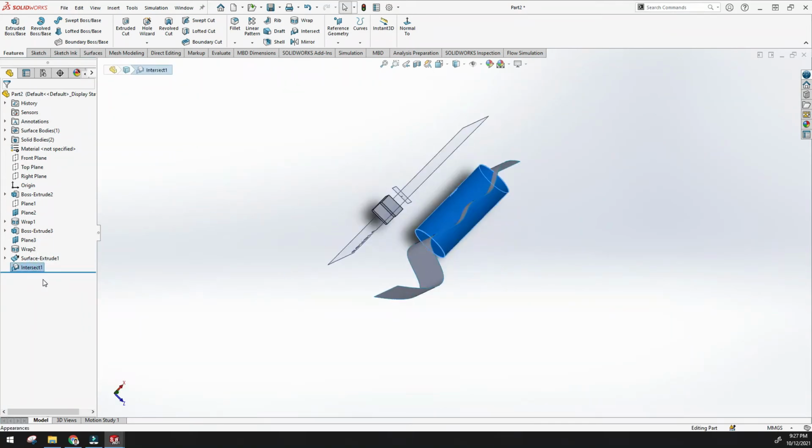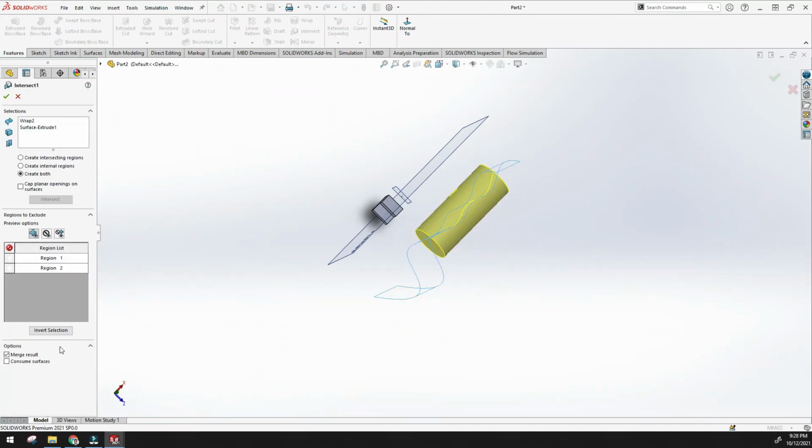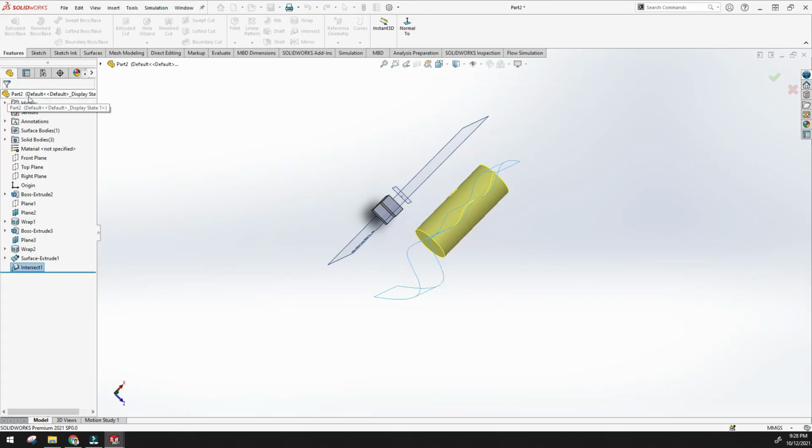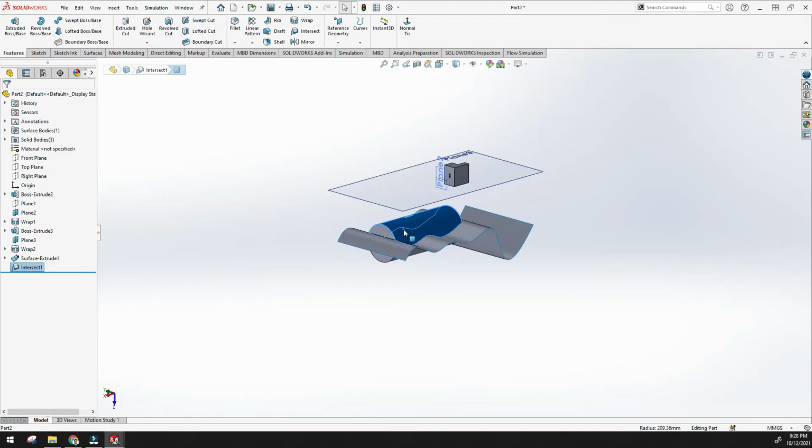Right click and just click edit feature. The reason is that here you can see the merge result option. Just untick this one, okay, and click done. Now you can see these two bodies easily. Okay, just right click, delete.